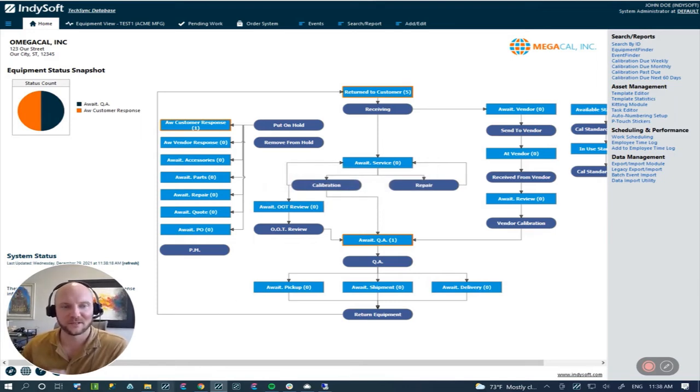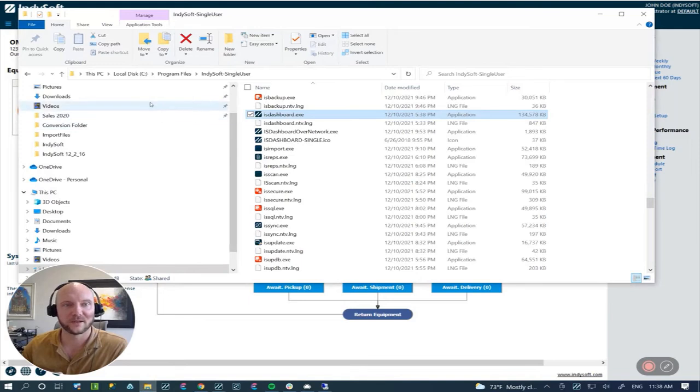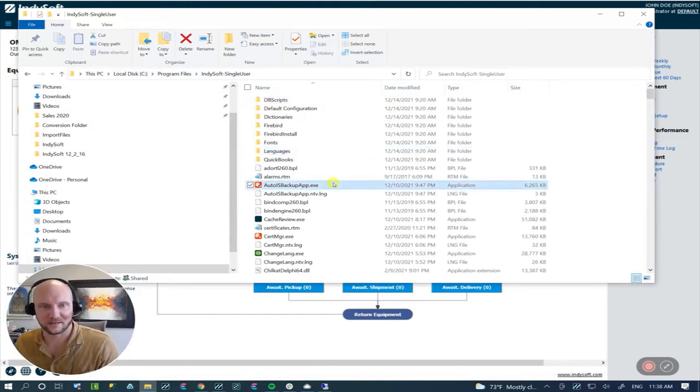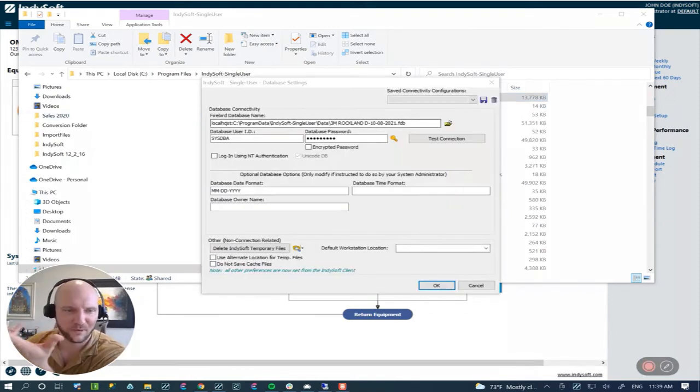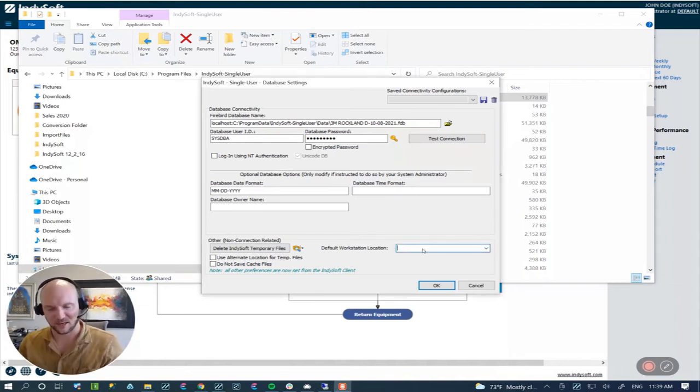What you can actually do in the single user workstation is go into your installation directory under your IndySoft single user setup there and go to your database settings. Database settings will give you, and this is kind of confusing the way that I'm phrasing this, but the database settings are actually going to give you an option to set a default location that is not just the actual default location. You pop in here and you can see what your database you're accessing or whatever, but the default workstation location is actually down here.